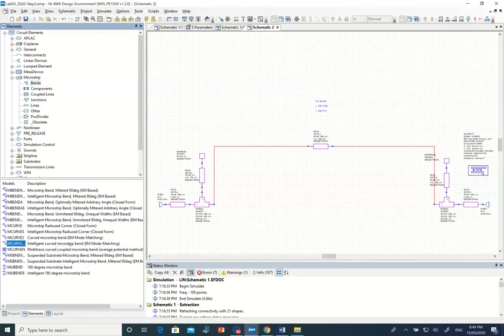This is the intelligent curve microstrip bend. So you can do different ones. You can find other bends like square bends, doesn't matter, it's up to you. But let's say I find this, I can drag and drop it. So I want a bend here. If you right click on your mouse, it'll rotate. So I do right click, I get one bend here.